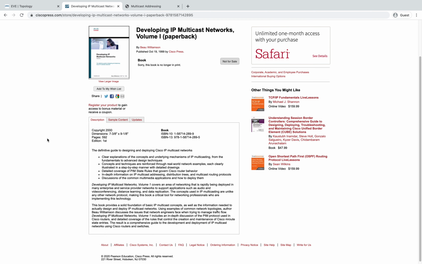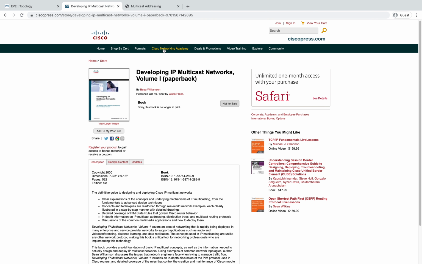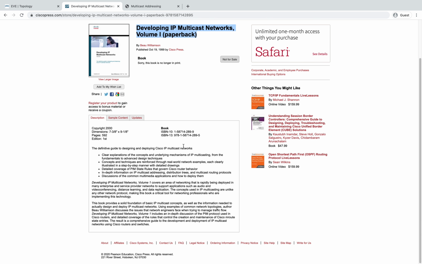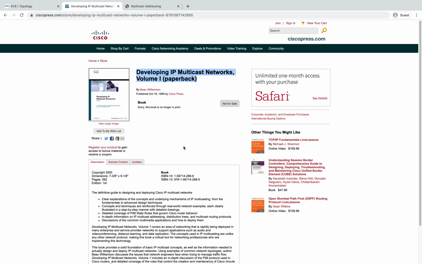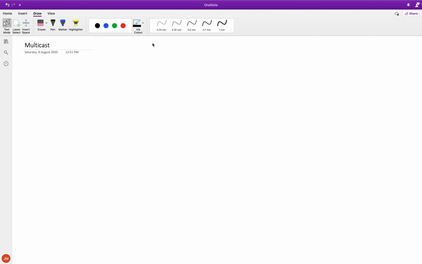I'll be mainly following this particular Cisco Press book. It's a very nice book written by, I think, Beau Williamson, Developing IP Multicast Networks. I had read this quite some time back, and so I had to recap, but this is a very good book when you're starting out with multicast. There are a bunch of things which are probably not covered here because it's a very old book, right? Probably from the 2000s. But I would really recommend you to start with this and probably move to other books, because it gives you a very good understanding about multicast. All right, so let's get started without wasting any time.